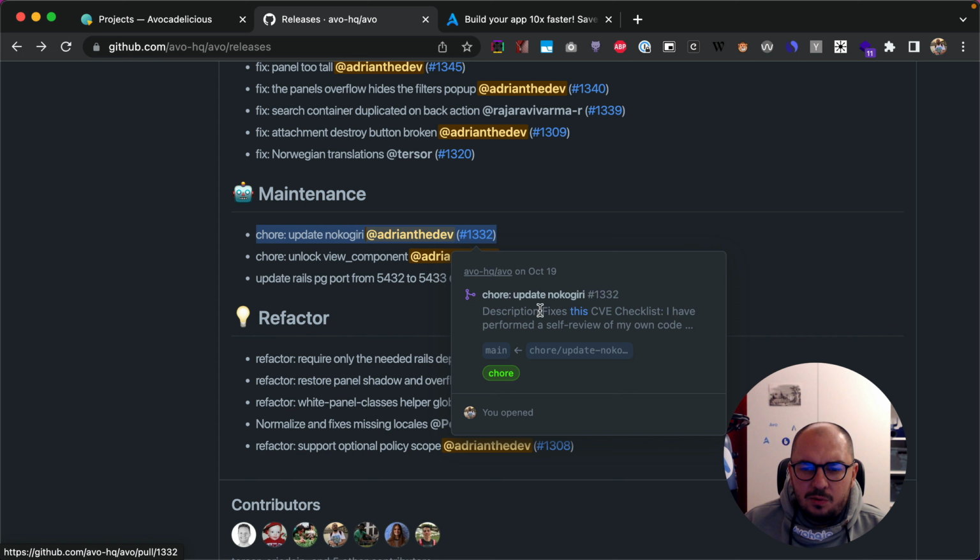So going bottom up again, we refactored this. Support optional policy scope. This is just a little bit of an annoyance. If you had a user policy that didn't actually expose the scope, it would crash. Now it doesn't, but you should set that scope anyway, so make sure you have that.